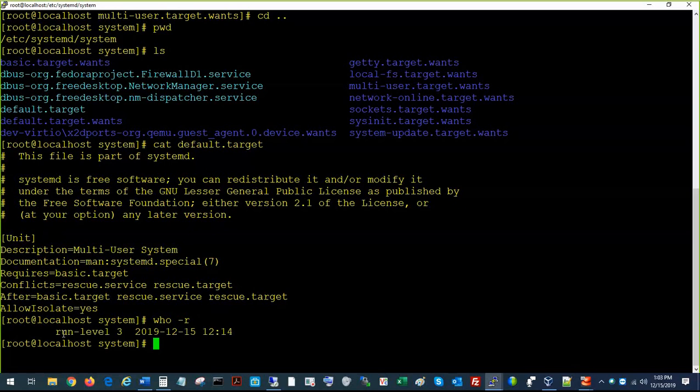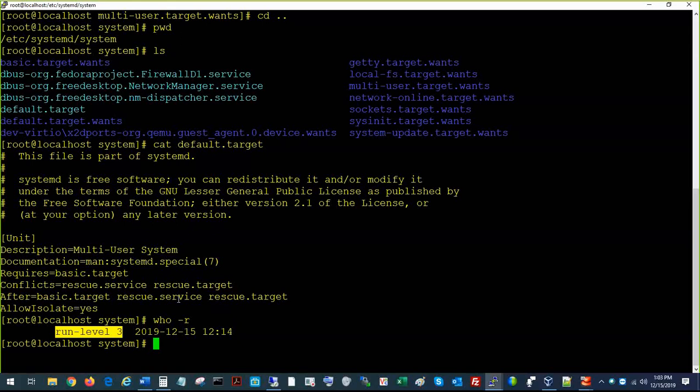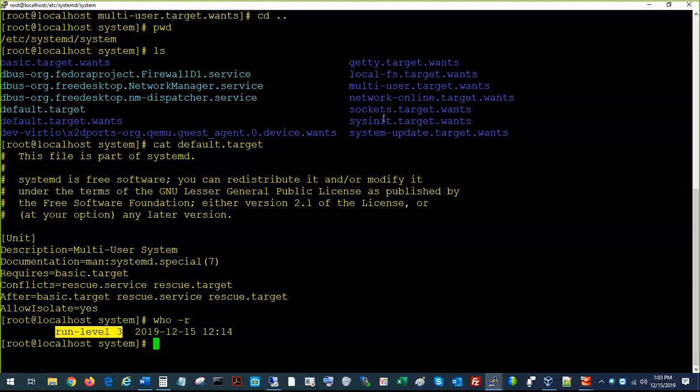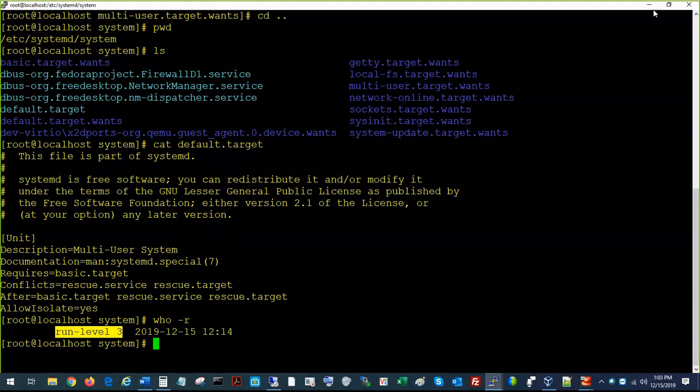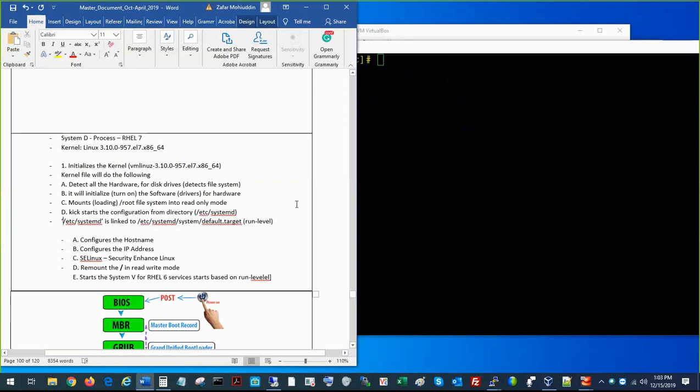So you need to look at the run level. Run level 3 is a multi-user mode. Alright, you all agree, right? Run level 3 is a multi-user mode. Based on that, it's going to go into all these files and folders and execute and load all these things here. Okay.